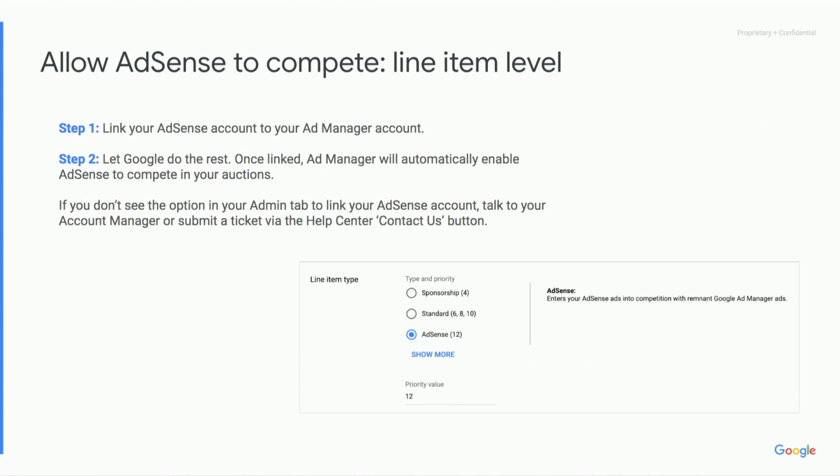Keep in mind, AdSense will not override direct deals. Dynamic allocation protects the delivery of guaranteed line items. If you'd like to exclude certain ad units from dynamic allocation, we recommend creating separate ad units for the inventory that you don't want to fill with AdSense. Be sure that backfill with AdSense is disabled.